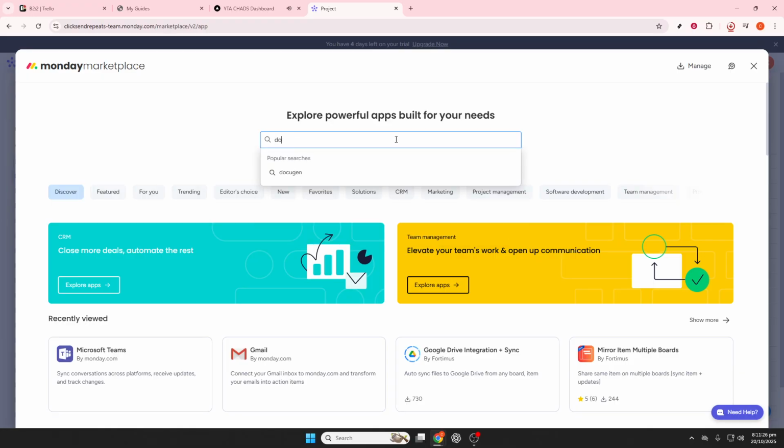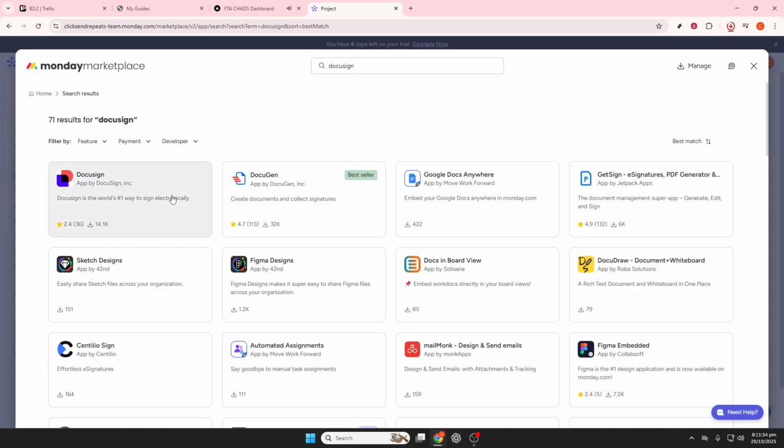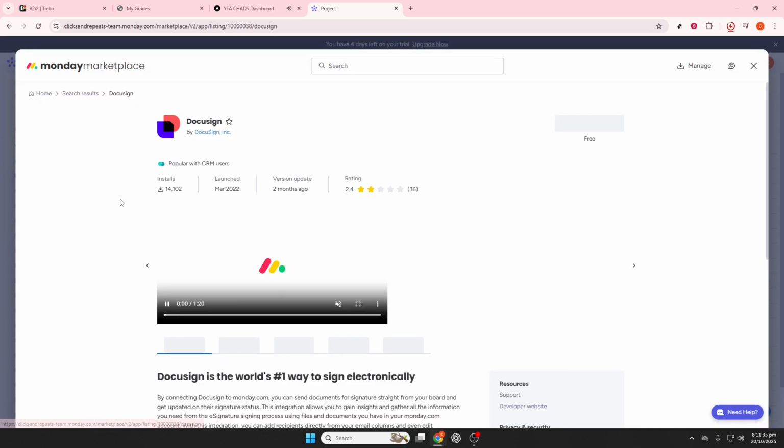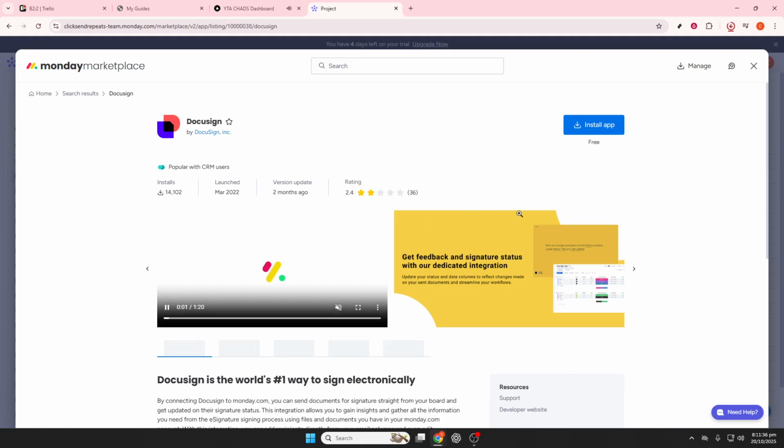With the integration selected, it's time to connect your DocuSign account. Click Connect when prompted, and a new window will open for DocuSign authorization. Here, you'll need to log in using your DocuSign credentials and allow Monday.com access to your DocuSign account. After successfully connecting, you'll receive a confirmation message indicating that the integration is active.